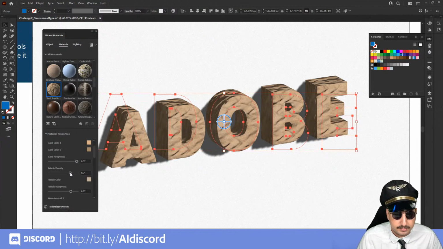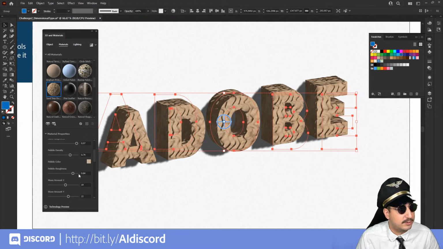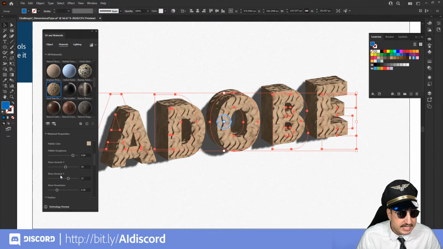Maybe we want more pebbles. We can increase the pebble density. And maybe we want the roughness up. Ooh, let's do a lot more waves. We can go ahead and increase that and you'll see that it's increasing the amount of waves. These are incredible and amazing.